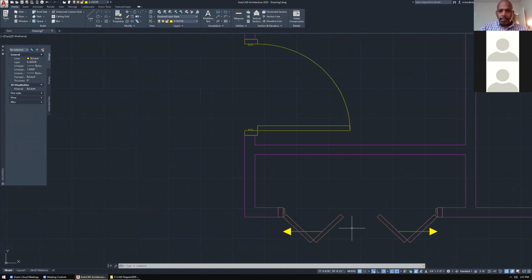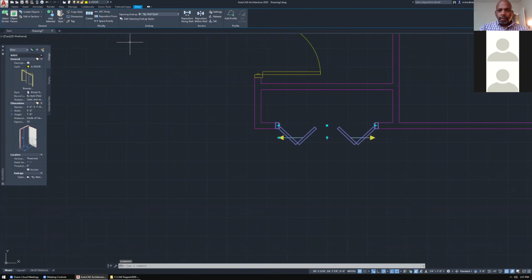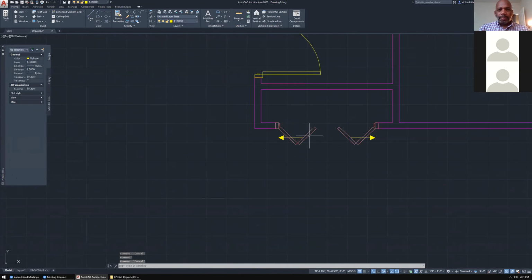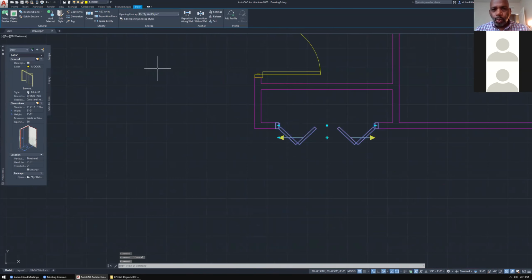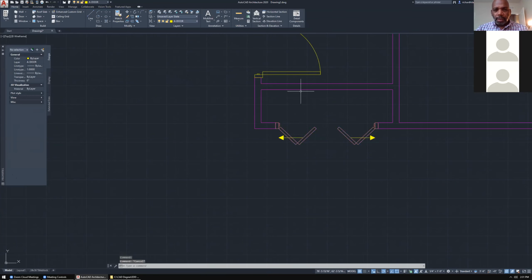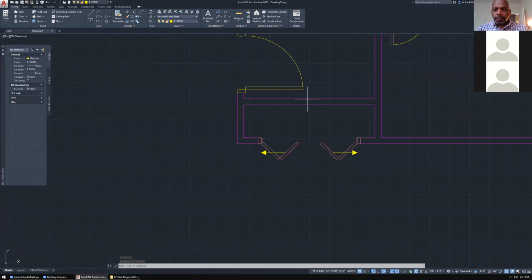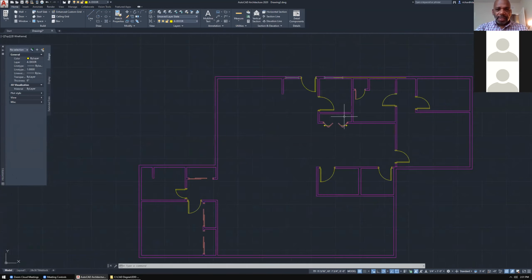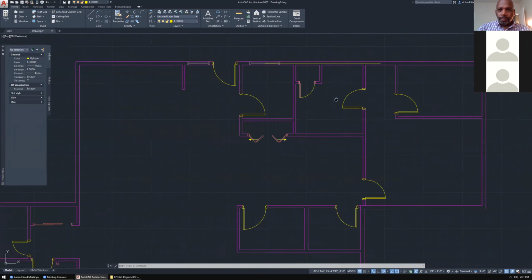But see what I'm talking about with these doors? How they're different color, but they're on a door layer. We can change that, because I want to get rid of those arrows and all that stuff too. I'll hold off on that for now. That's a setting. Okay, cool.